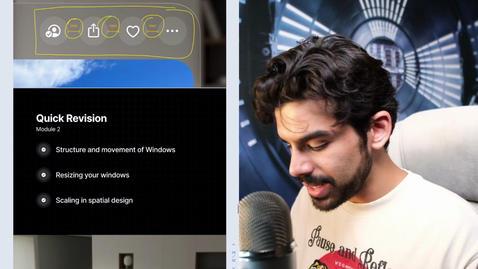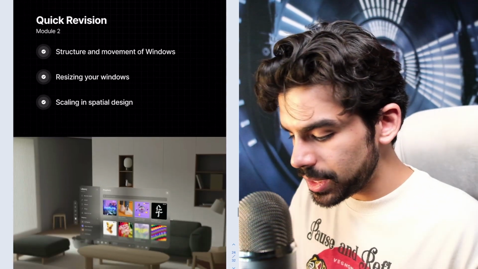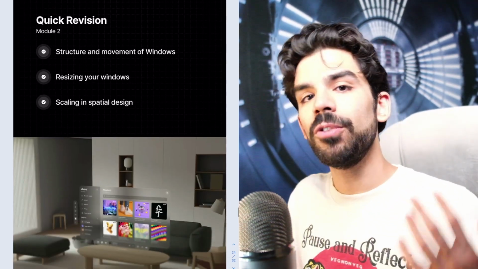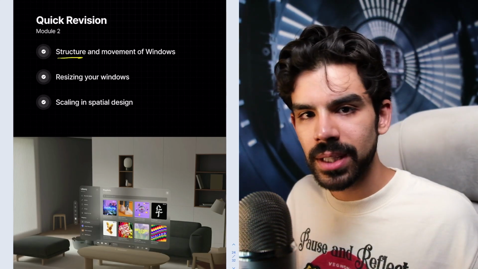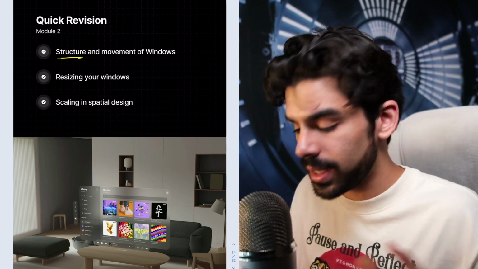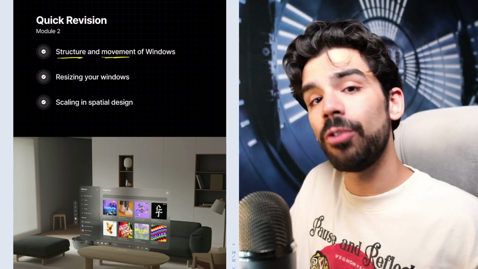So just to quickly revise module number 2, we understood the basic structure and the concept of movement for windows. So a new concept called windows, it can have tab bars, it can have toolbars, it has a glass material, and then there's a specific structure and a movement order to it.